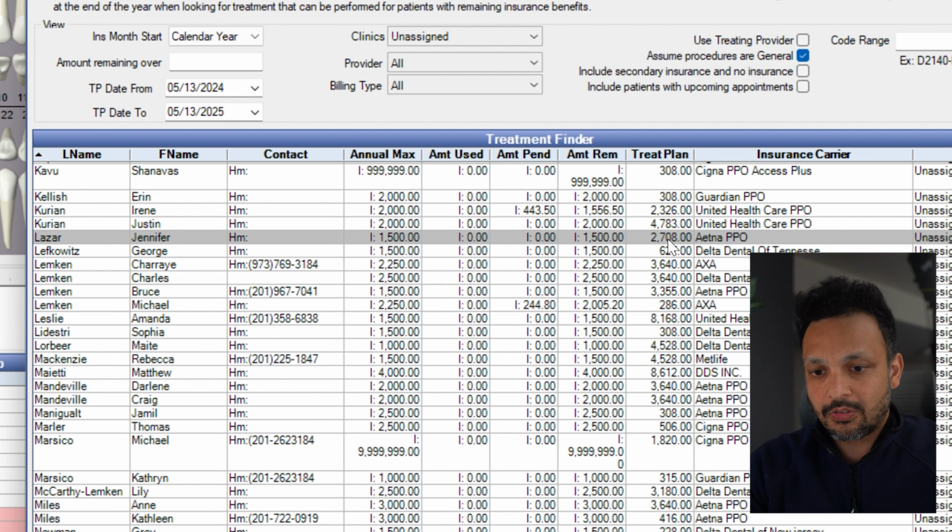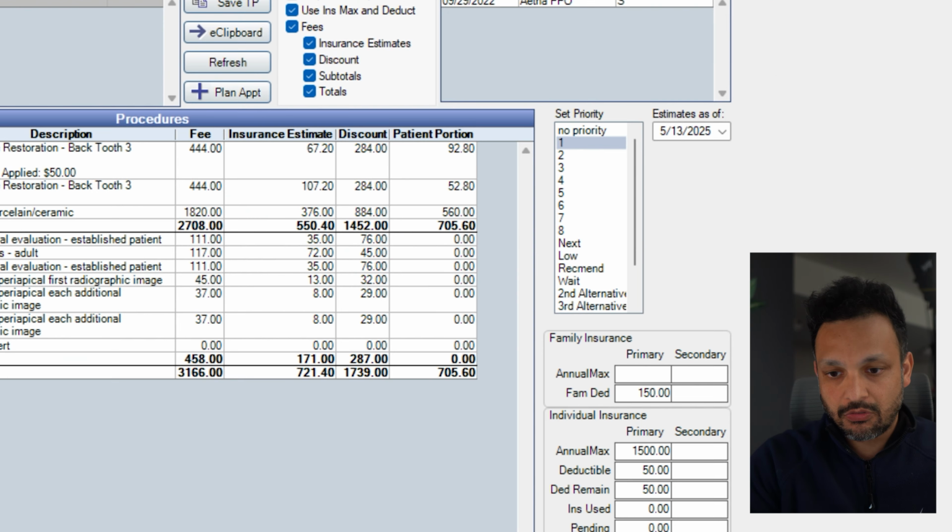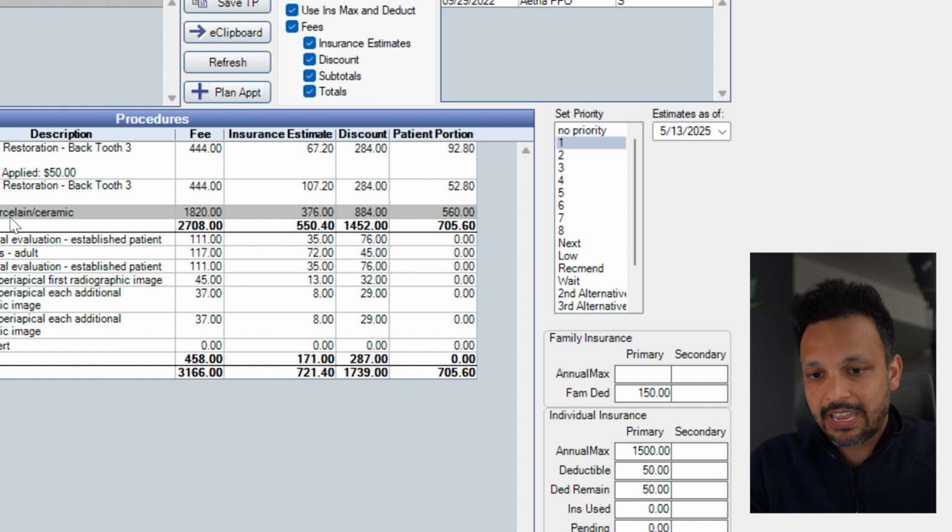So I don't have a way to see if this patient has insurance. I don't have a way to see the net dollar amounts for net treatment plan. Okay, so that's one problem. If I cancel it out, let's close it out.